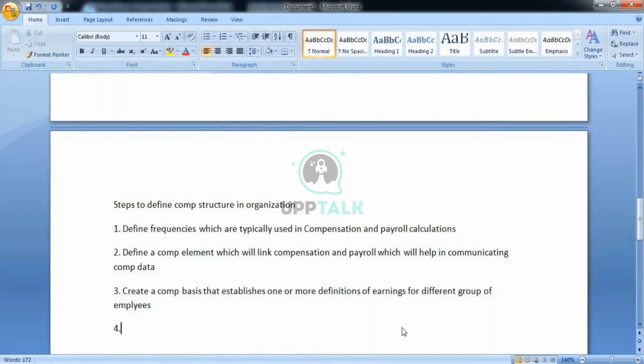When you're defining the compensation structure, this will also play an important role, in defining eligibility rules that specify this group of employees is eligible to get this compensation plan. Fourth step will be defining the eligibility rule. Define the eligibility rule that will allow you to generate a compensation plan for a specific group of team members.